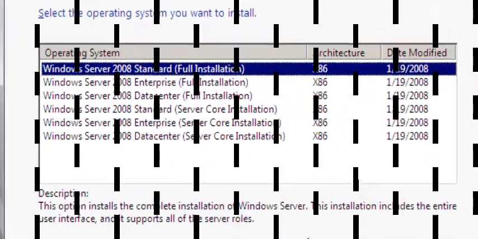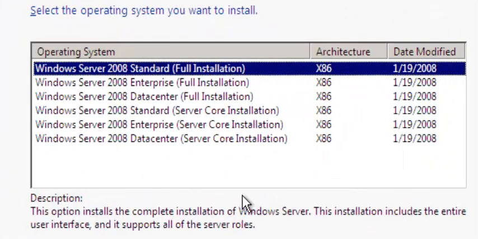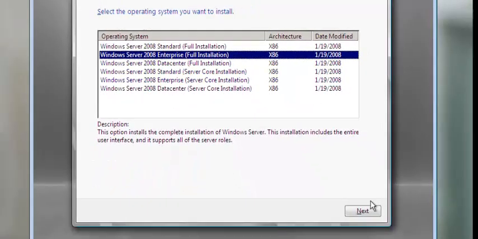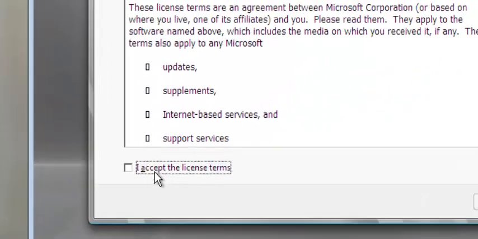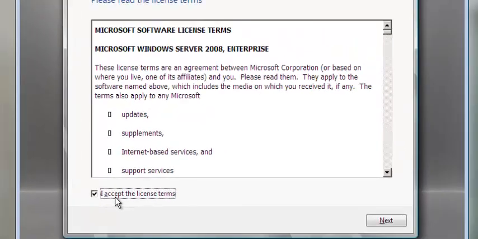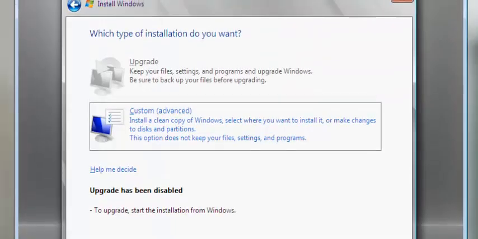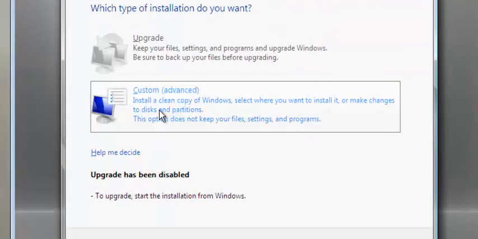We're going to get to this screen, and what we're going to do from here is select Windows Server 2008 Enterprise Full Edition. We're going to go ahead and click Next. We accept our terms and agreements, although nobody ever reads it. We're going to hit Next. Then we're going to hit Custom. What this does, it installs a clean copy of Windows onto your virtual hard disk.